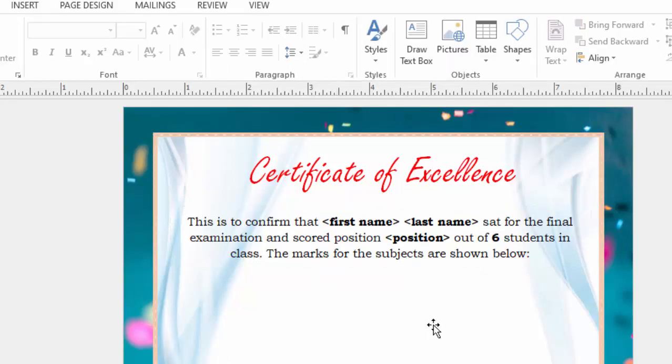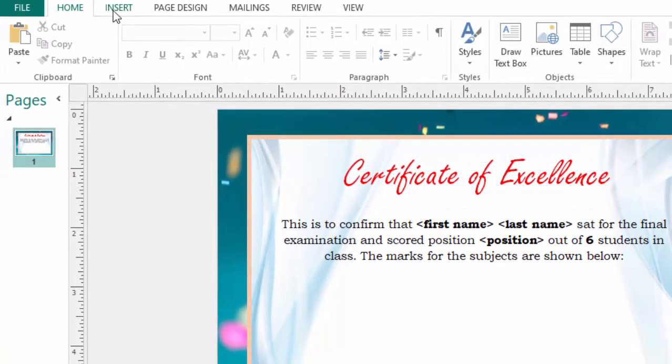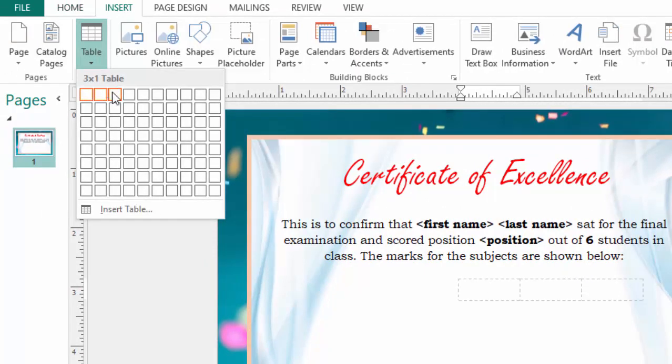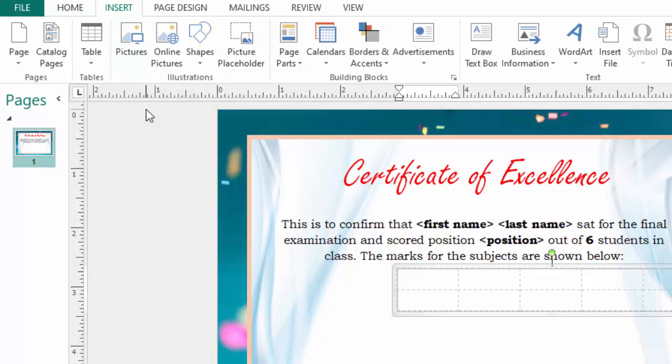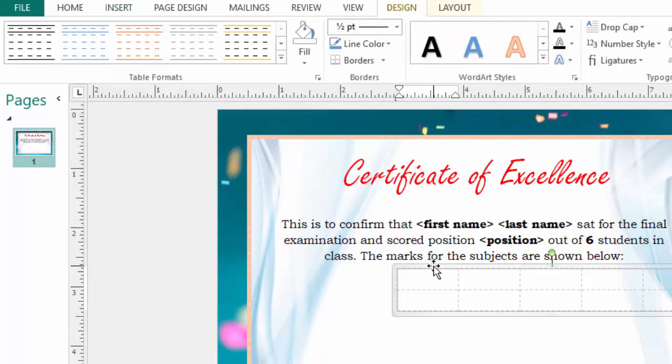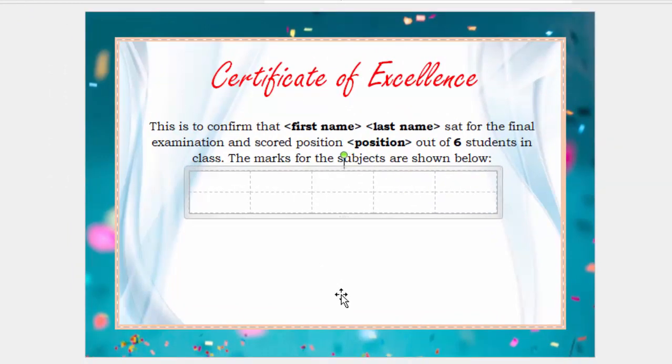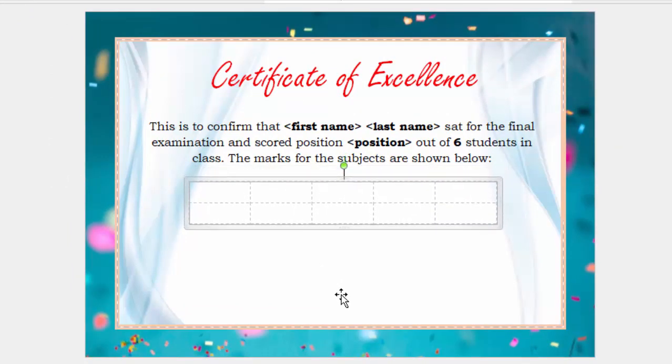Now what is remaining is to go and insert a table here, insert table, and I want a table with 5 columns and 2 rows according to the information I have in the Excel sheet. I can position it with the arrow keys in the middle of the certificate.